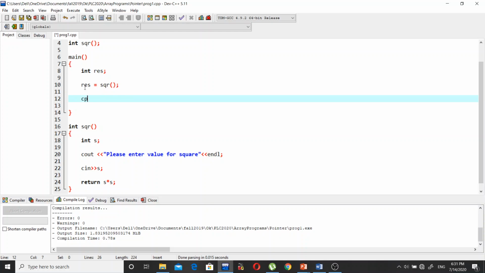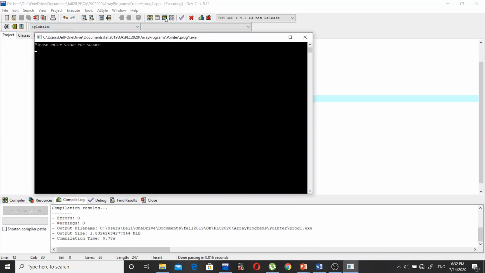25 is stored in res, so we can write something like printf square is res. Find result. So let's try to run this program and see the result. For example, we enter 5. Now 5 squared is 25.